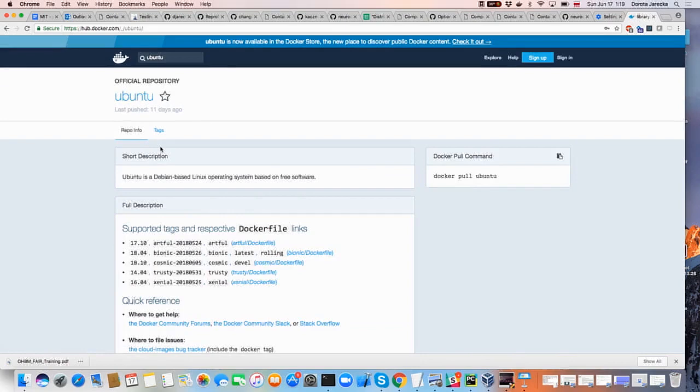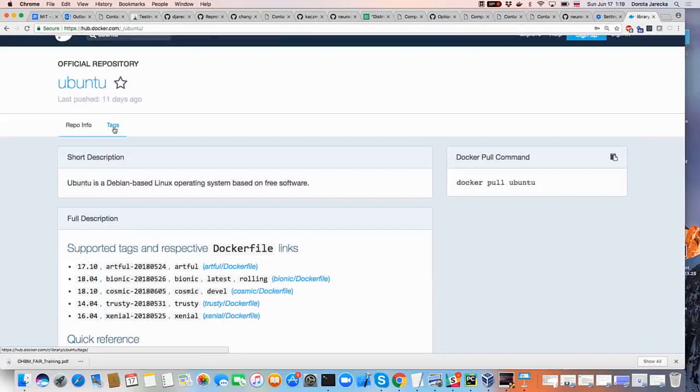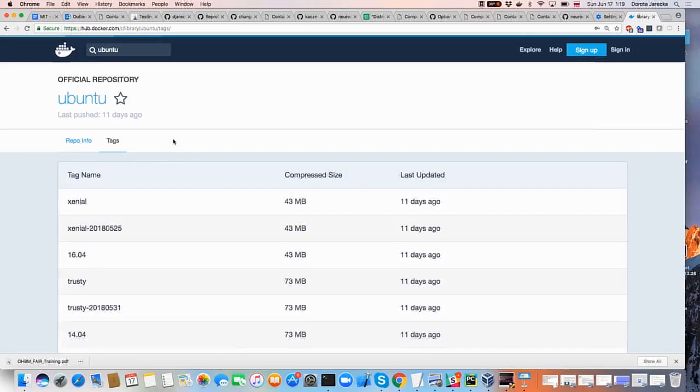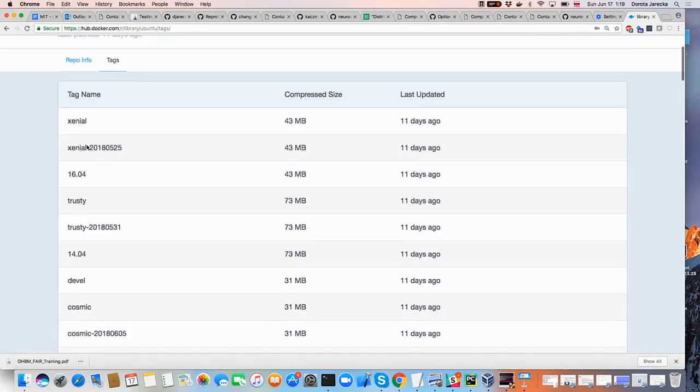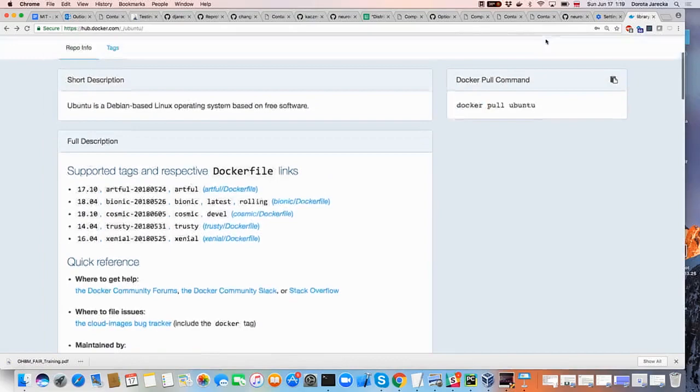So you see that this is the official repository for Ubuntu, and for many images, you will also have tags here, and you have different tags. So if you want to later use a specific version of Ubuntu image, you have to add a tag. So here, for example, docker pull ubuntu.